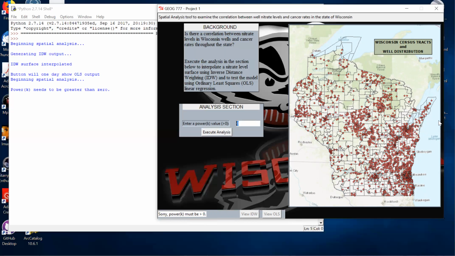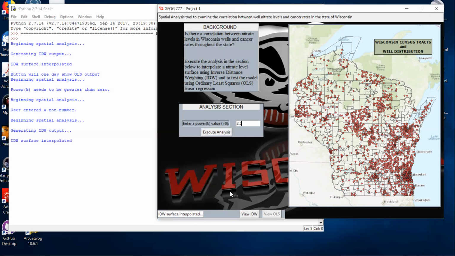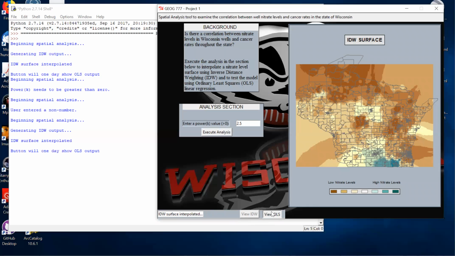If I try a string character or statement like my name and I try to execute, it tells you somewhat politely, you're doing something wrong. You need to enter a number like 2.5, and if I execute that, that looks like it's more acceptable. Another IDW output has been created, slightly different, but the functionality remains the same.